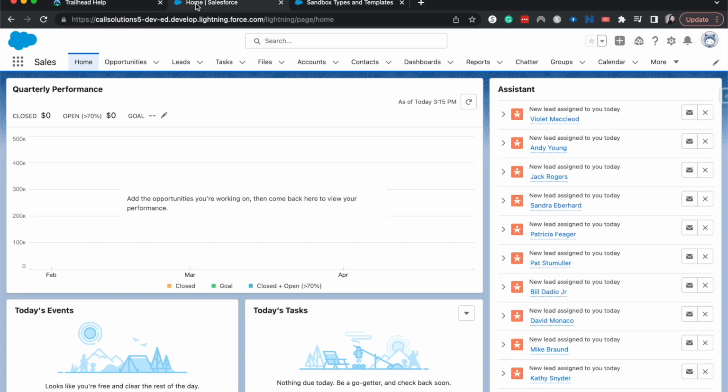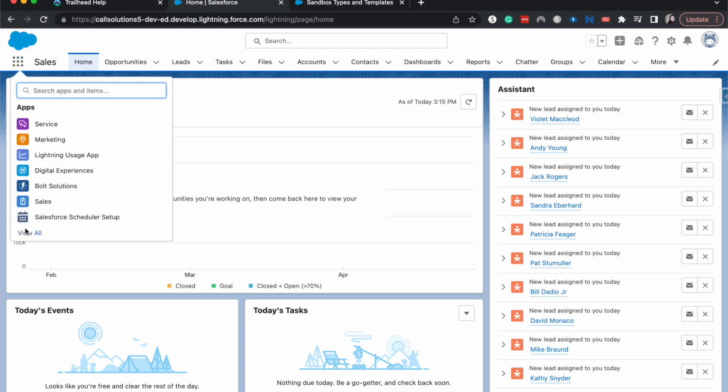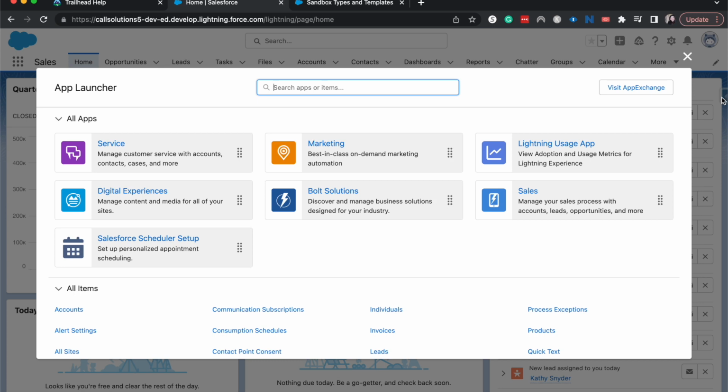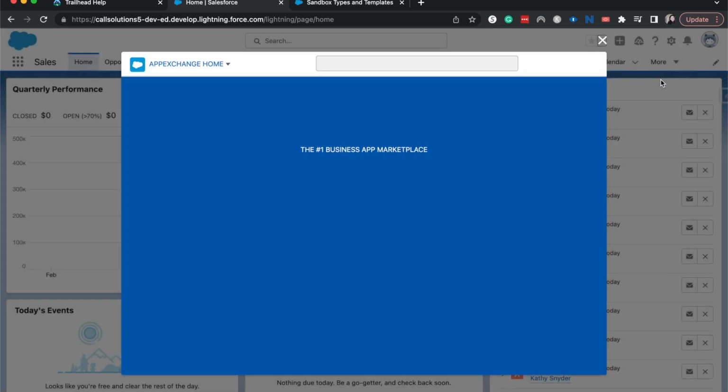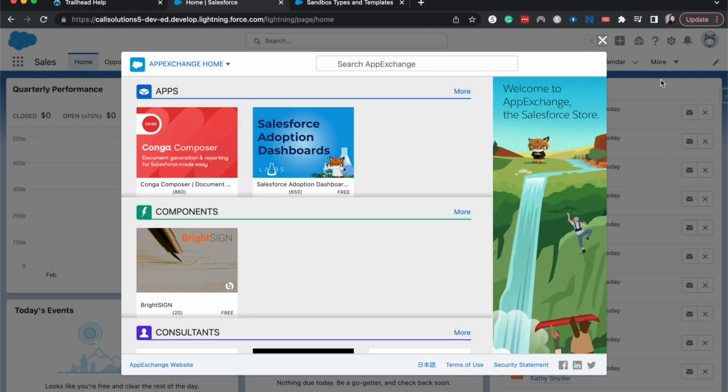And that is going to be the App Exchange. So to get to the App Exchange, you go to the 3x3 up here, view all, and then visit App Exchange up here in that little pop-up. All right, so there's 3 different parts to the App Exchange. You're going to have apps, components, and you're going to have consultants.